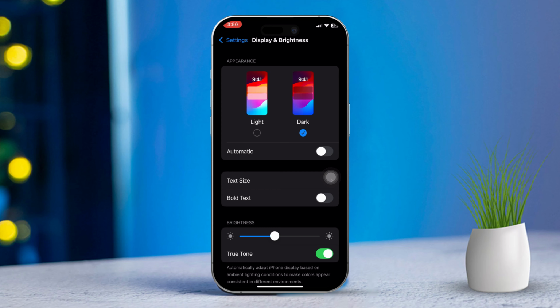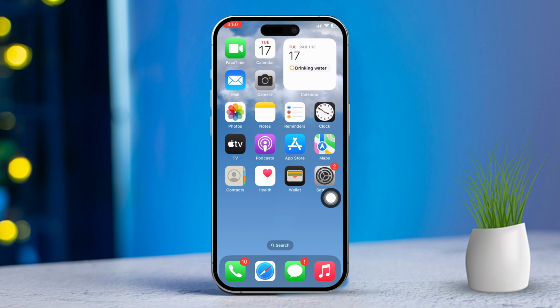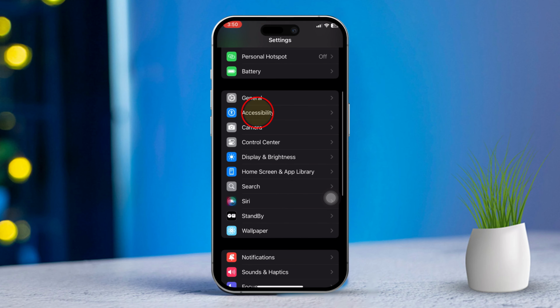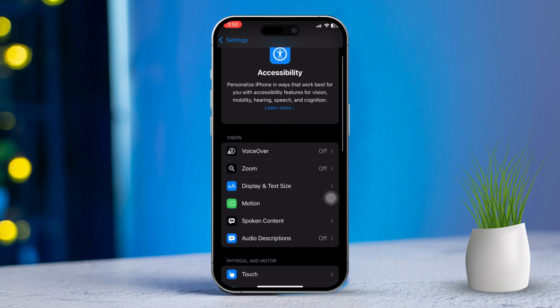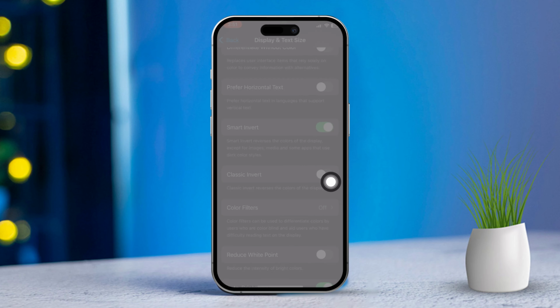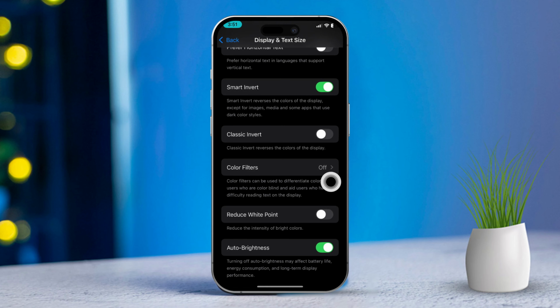Step 2. Turn on Smart Invert, super dark mode. Now let's get super dark mode activated. Open settings, then scroll down and tap on accessibility. Next, tap display and text size. Scroll down and toggle on Smart Invert. This will create a deeper dark effect, giving you that super dark mode experience.